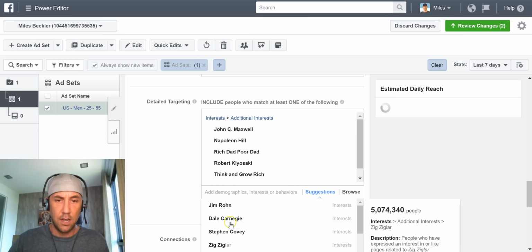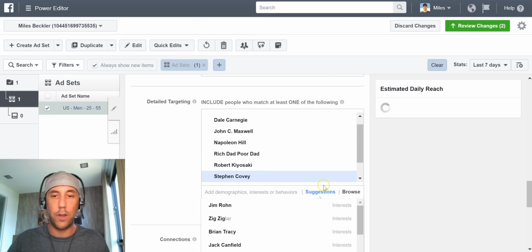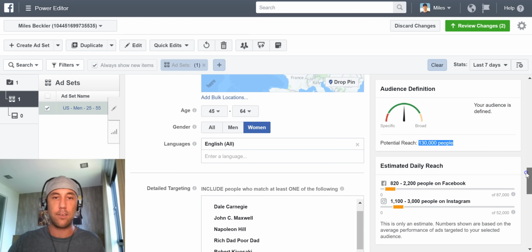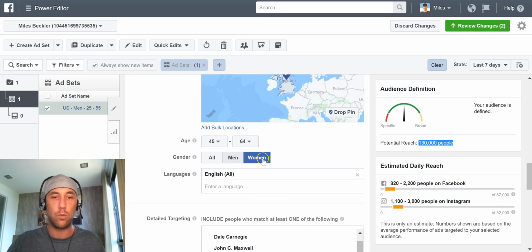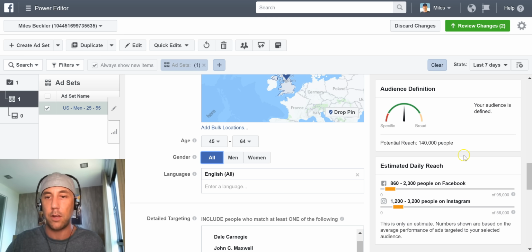Jim Rohn, Stephen Covey, perfect. So personal development is what I covered in that last Audience Insight video. That's why I'm sticking with personal development here. And you'll notice what has happened to our reach is we have really focused it now. The fact that we've got it focused on these demographics, I'm going to switch it to all, probably bump it up by about 20 to 30,000. Not even, so it is all women at this point.